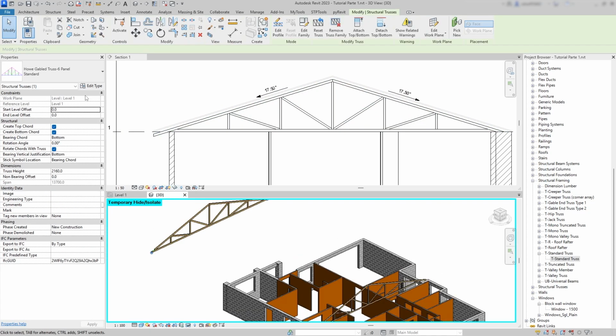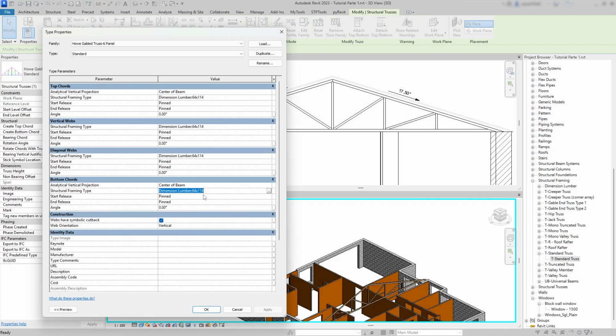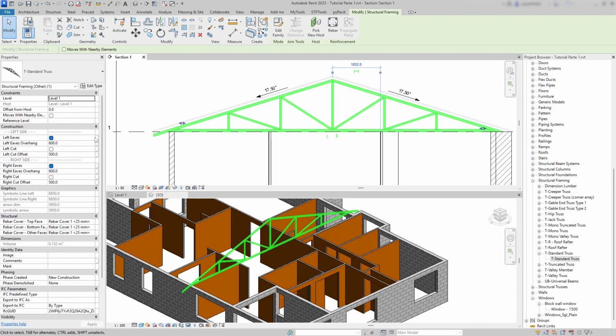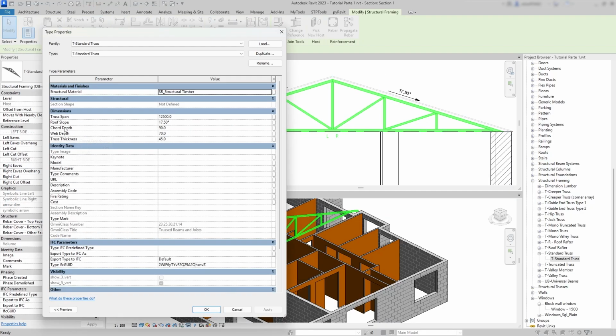Earlier we used a 64 by 114 member, so I'll stick with the same size here. I go to Edit Type again. This family is designed to be simple, so chords share the same size and webs share the same size. So I'll set both to 114 and then define the thickness as 64 millimeters.